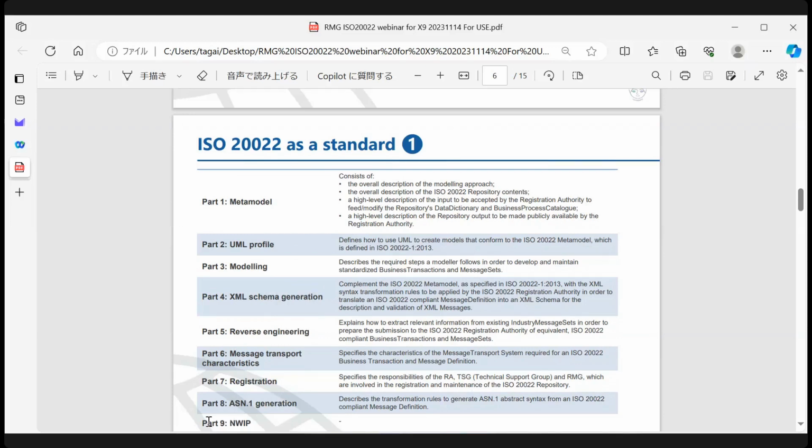Just to note, there's a new part, part 9, that is currently being developed as a new work item, which provides guidance on how to develop additional syntax, such as JSON. This is being worked on under ISO TC68 SC9 WG4. And probably the revision of the standards will go through this year and the first part of next year. And at that time, we'll be able to see what's starting to take place.